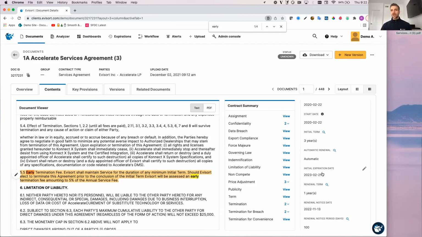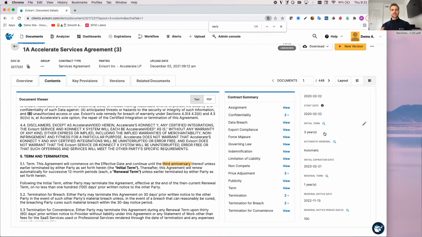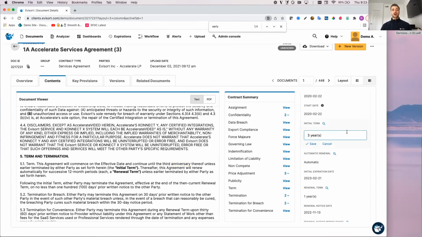So we bring contracts in, we analyze them, but then a human can take a look at this screen. And if you use these little magnifying glasses, we can show you where we found information within the agreement. And let's say it's wrong. In this case, this initial term is right. But if it was wrong, I could go ahead and make a correction to that information.